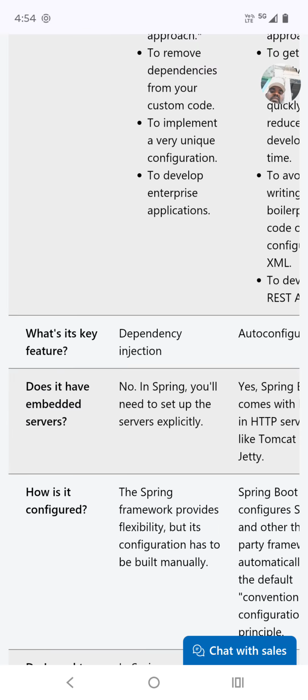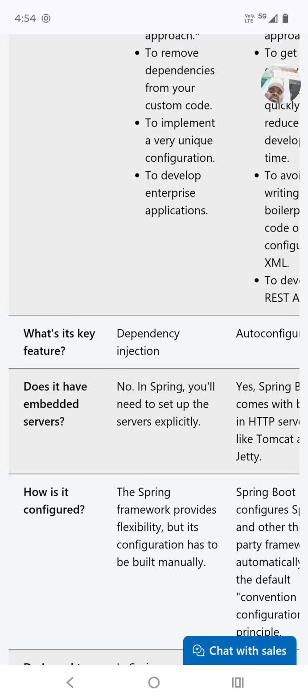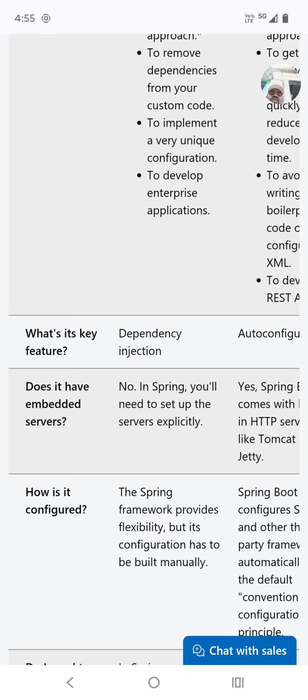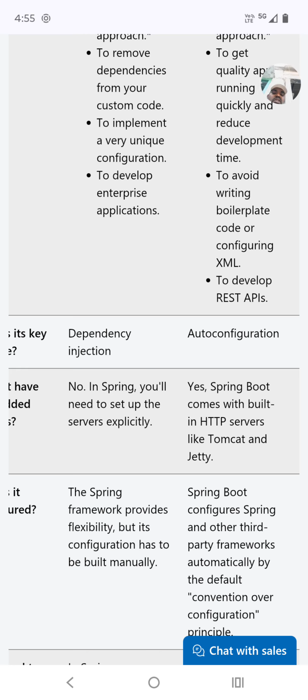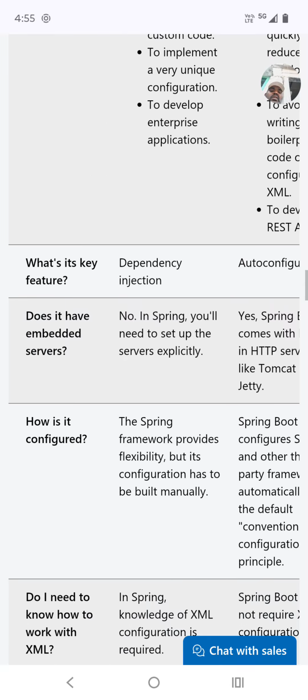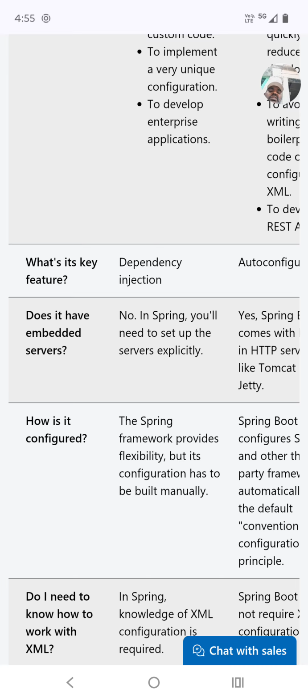Does it have an embedded server? No. In Spring, there are no servers. Once you build a project, you have to wrap it up into a WAR file or EAR file, enterprise application or web application. Then you have to deploy that in the server, whether it is JBoss, WebSphere, or Tomcat, whatever it is. Spring Boot comes with built-in HTTP servers like Tomcat and Jetty, standalone and embedded servers. You can run that on the fly. Once you complete the changes, you can immediately run and test it right there.